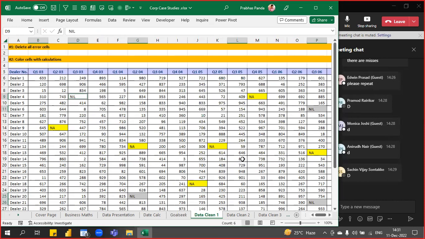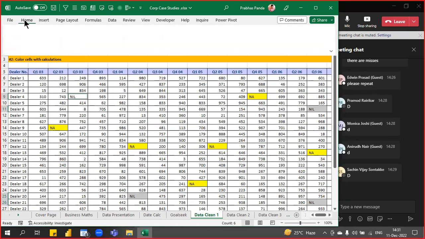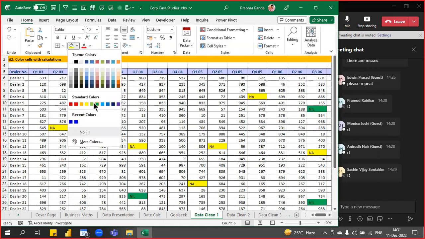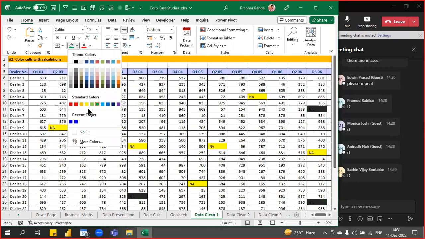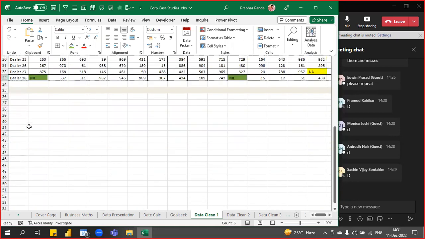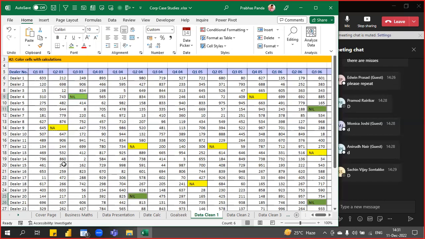and hit Control Enter. Now hold on. Once you type NIL and hit Control Enter, the last step, don't ever forget, as I told you in the previous case also, is to color them. How? Go to the Home tab and choose a color, green, blue, black, anything, whichever you like the most. I've taken light green over here. Now put a legend below the data stating that green colored cells are the blank cells replaced with NIL, and yellow colored cells are the errors replaced with NA. This is how you should do the right treatment for your data, and this is part of our data cleansing.